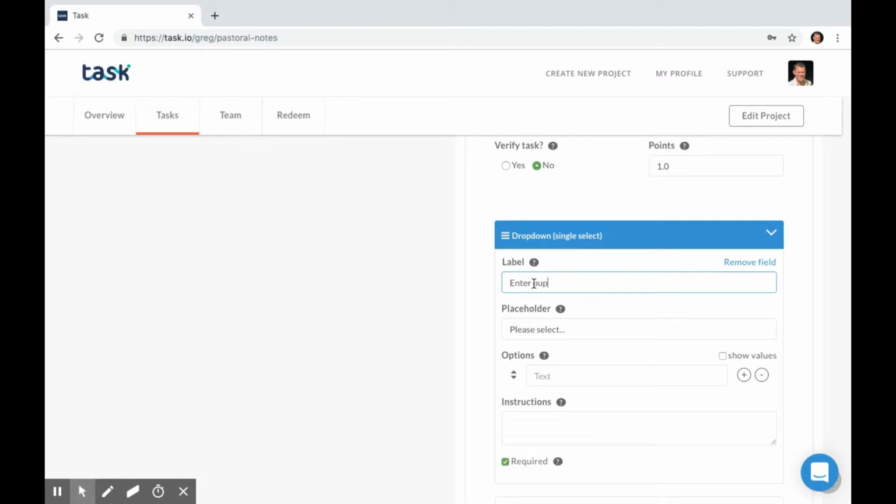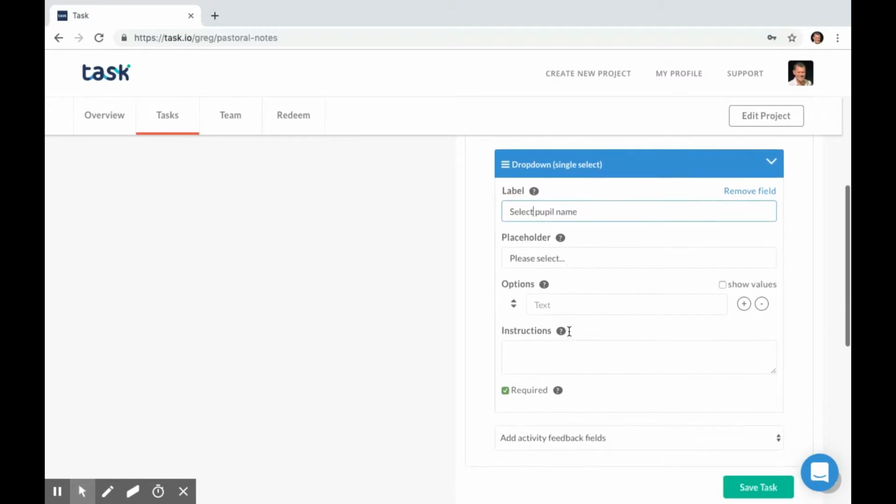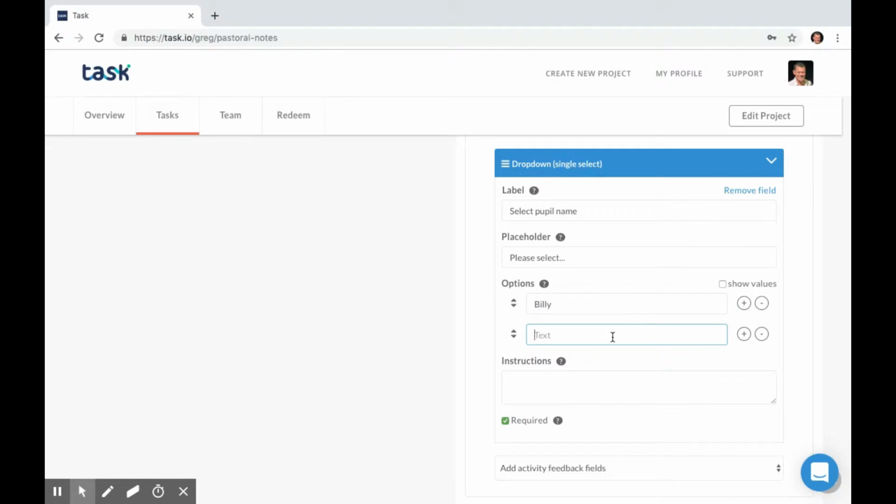Okay, so enter pupil name. Enter, select. Okay, and here we go. This is our drop-down. So I'm just going to put in a few names.